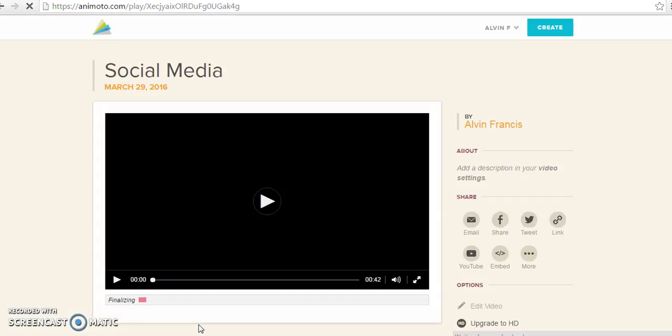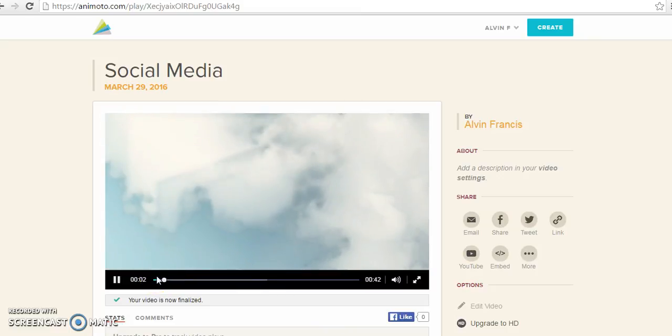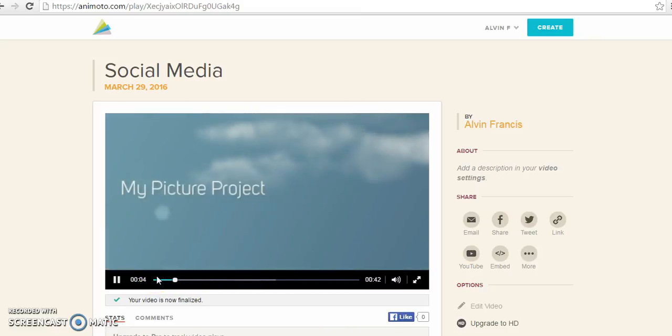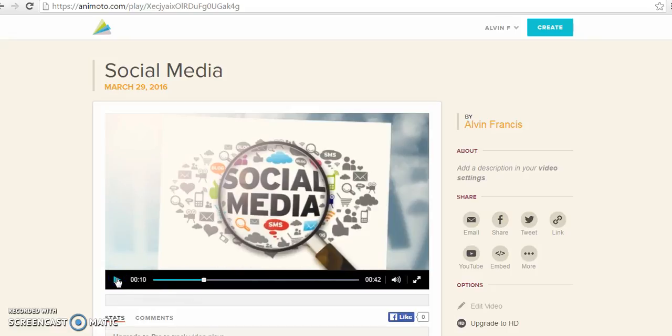And once you hit finish, it's going to give you the options of how to share this video. So you could do either email, Facebook, you could tweet it out, you could use it as an embedded link in another project, or you could send it up using YouTube. So once it's finished here, we're going to take a quick look. It seems like it's done. And there it goes. And that in itself is how you would create an Animoto project.